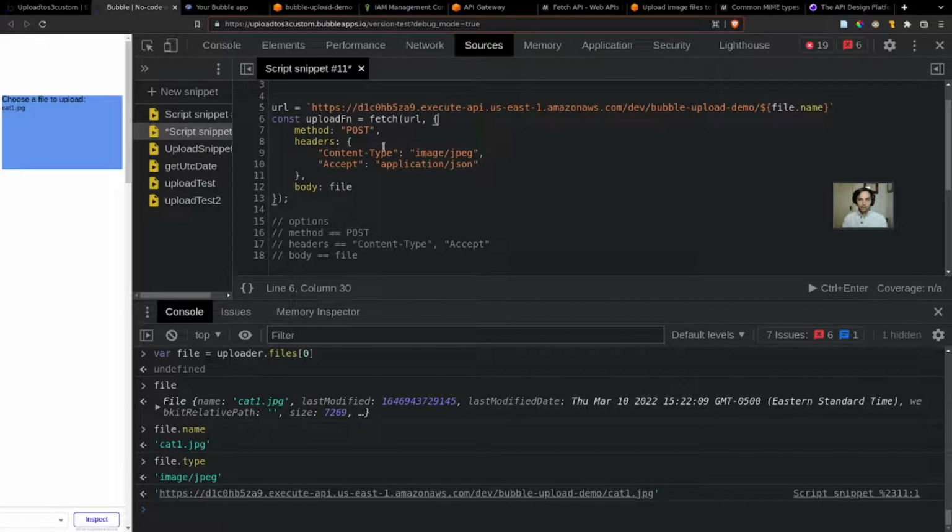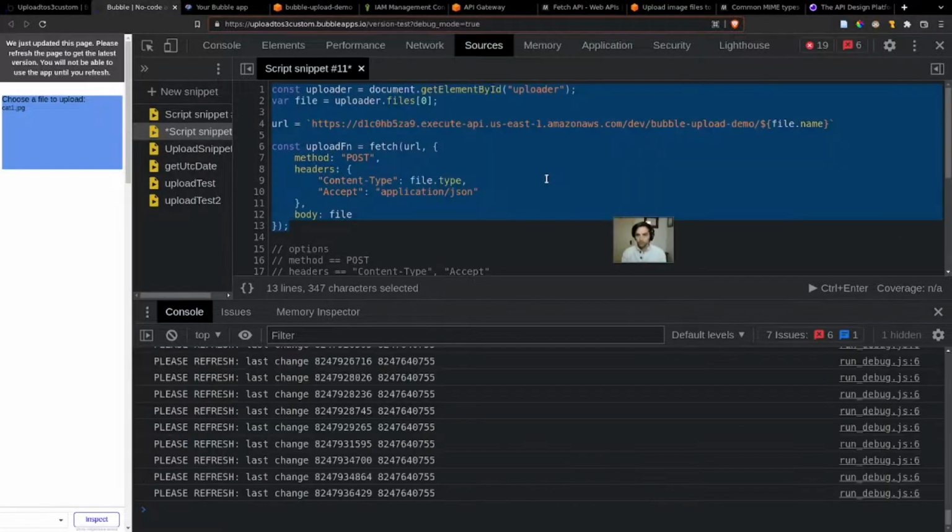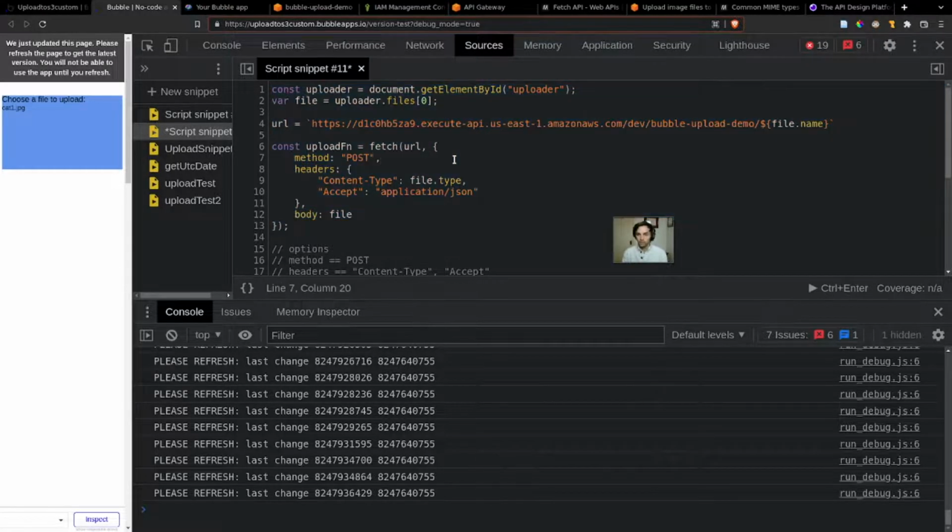And then the other thing is in our content type, we want to replace this with file.type. So you could say file.type. Okay, and so that's basically what we need to do to get the files to S3. And so now the next step is to take this code and move it into Bubble so that we can communicate between this JavaScript to Bubble and vice versa.